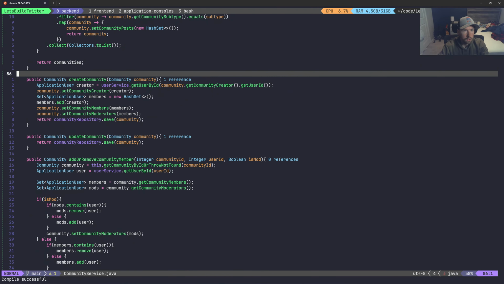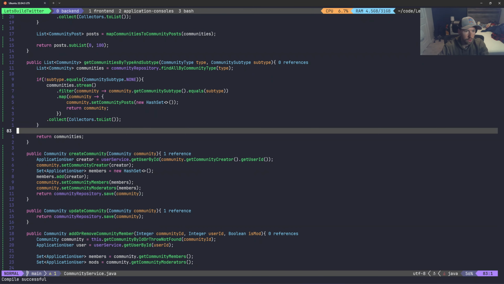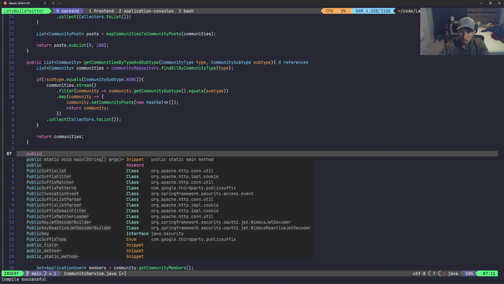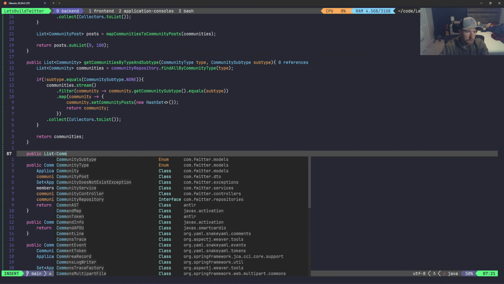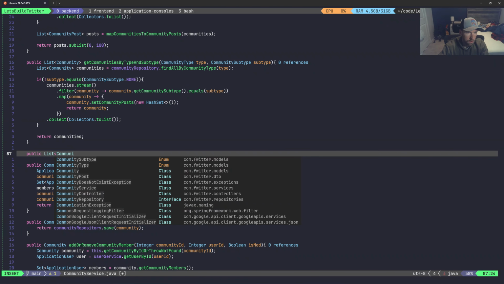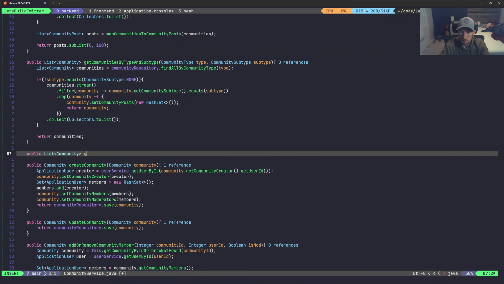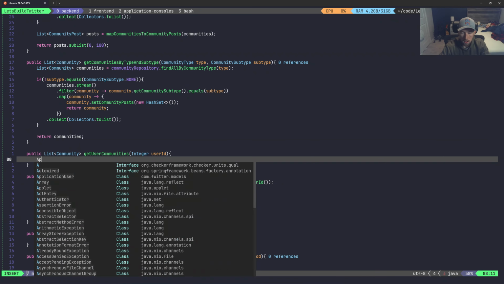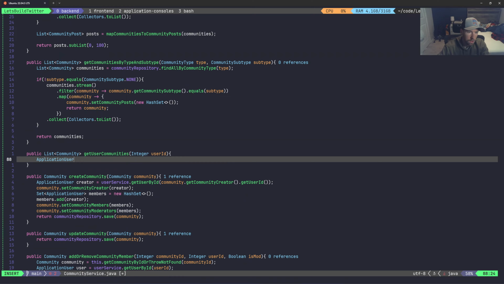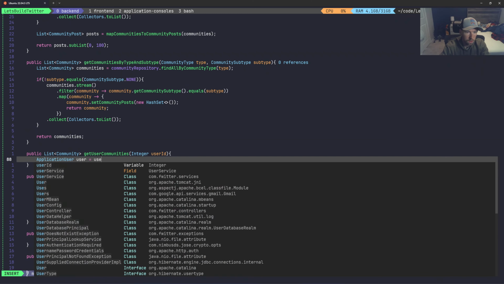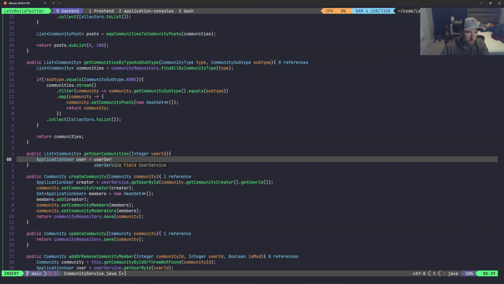We're almost done here. Let's go ahead and do one more for get here. So we're going to go ahead and say public and a list of community, like so. And this one's going to be get users communities. I could type communities like so. It'll be an integer and user ID. So first we're going to say application user, and this one's going to be user is equal to user service dot get user by ID.